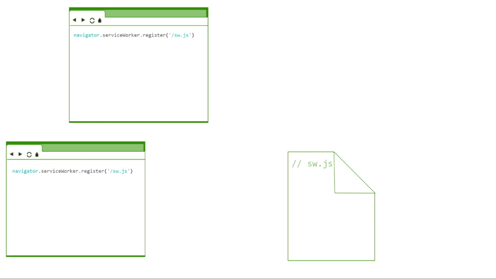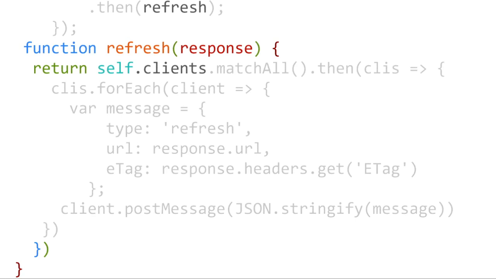The idea, though, is that self.clients gives you a reference to every single page that has access to that service worker. And so self.clients.matchAll gives you a reference to every single one of those tabs. So what we're able to do is call self.clients.matchAll, which gives us a promise-based interface. Once we have that, we'll have an array that represents every single one of those clients.